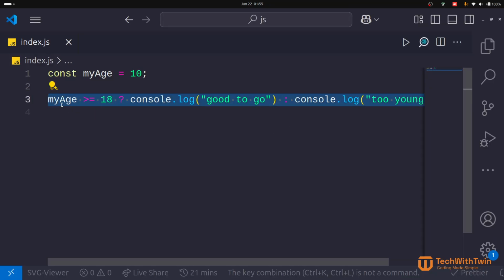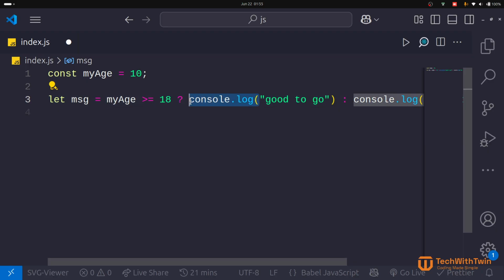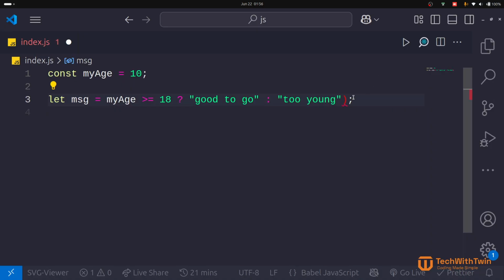Maybe you can create a variable for the same. Let message is equal to something like it's good to go, and then too young. And this one is very simple. So it is still the same as the if, but this one is similar.